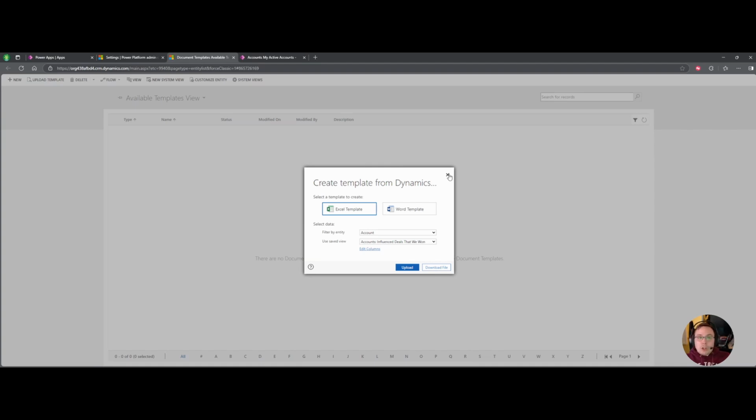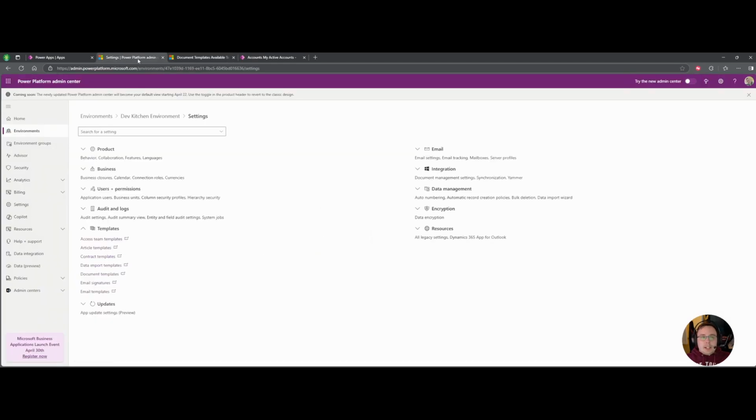whole. So obviously, as you can see here, once I've hit new, I've got the two different types of document templates we can use: Excel templates and Word templates. But what does that mean? How does it work? What's the use case? What's the benefit? It doesn't describe that very well, and we want to obviously dig into that today.